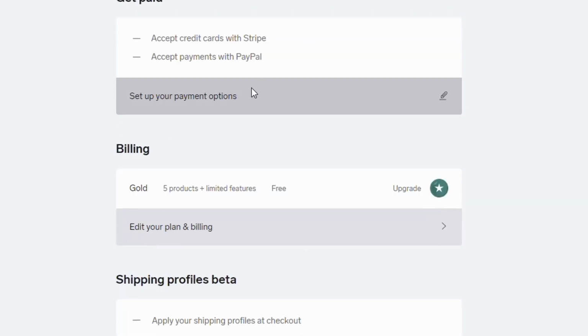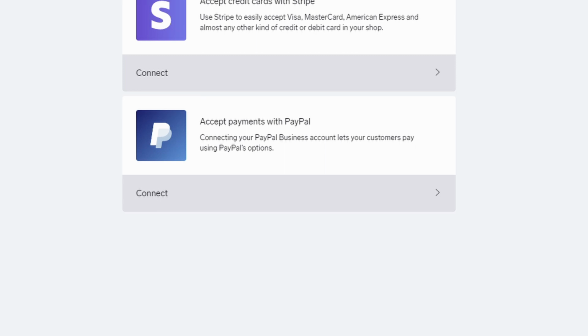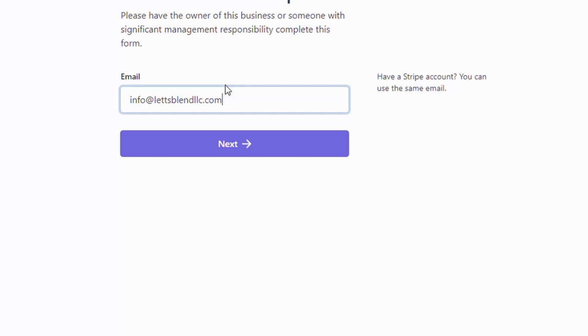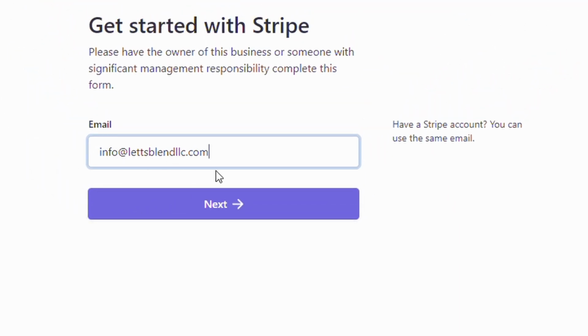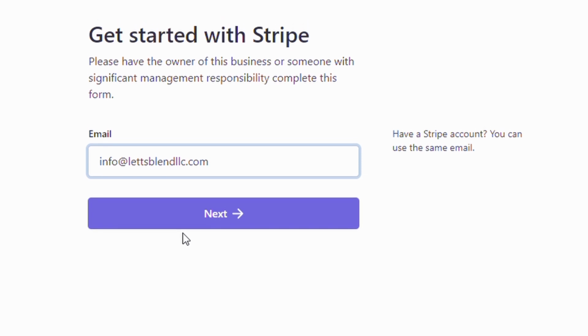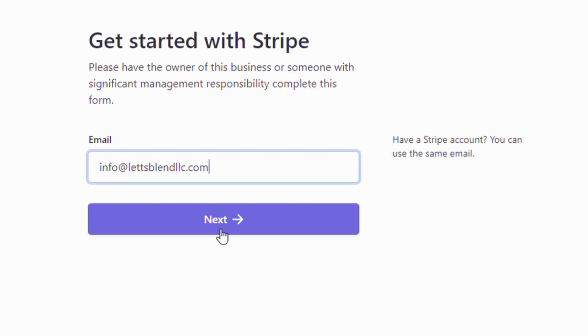Right, so now it's time to get paid. Bigcartel only offers Stripe and PayPal. For Stripe, you'll click connect and it will tell you to get started with Stripe. If you don't already have a Stripe account, you'll put your email in, select next, and then you'll start to create one for the purpose of the website. If you do have one, you can use your existing Stripe account email, click next, and it will sign in, and then it will give you steps to integrate.